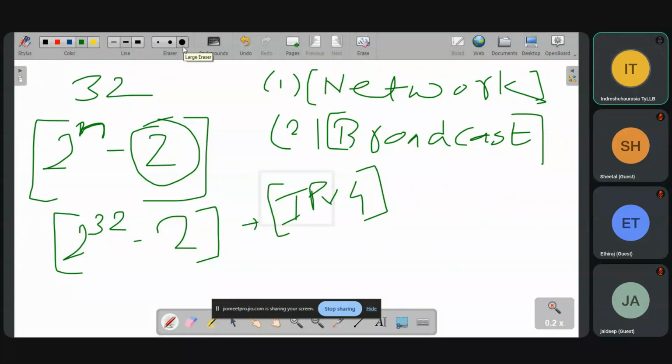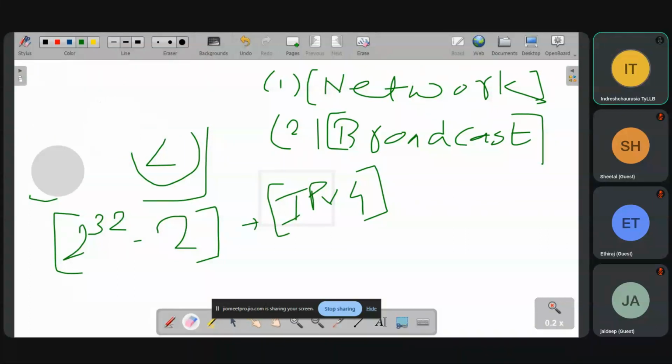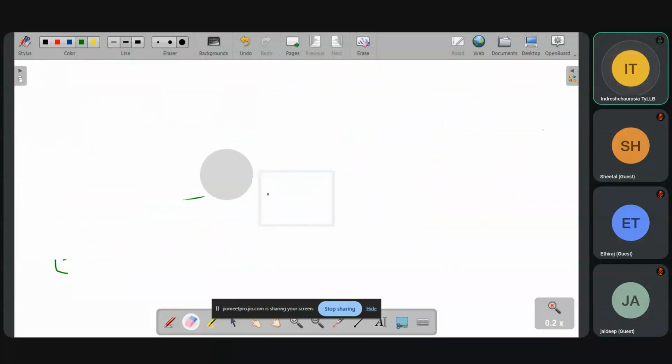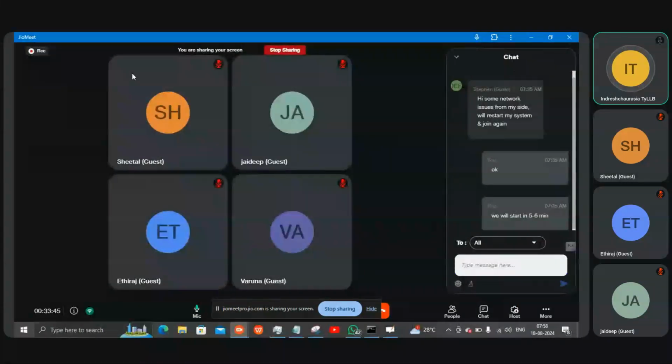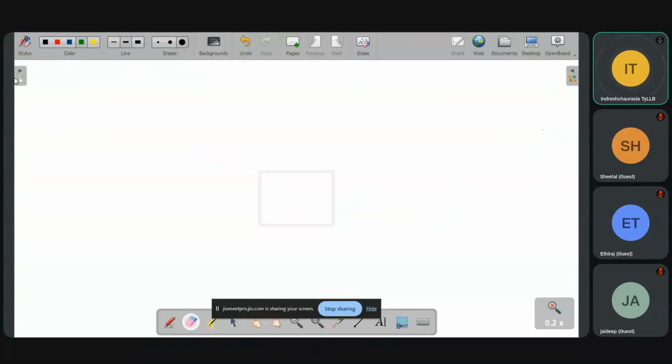So any question on this? What is the length? Why is it from 0 to 255? And what is the formula? Any question? Itiraj, Sheetal, Jaideep, Varuna. Ask, even if it is a small question. If you think it is a silly question, don't worry, just ask it.